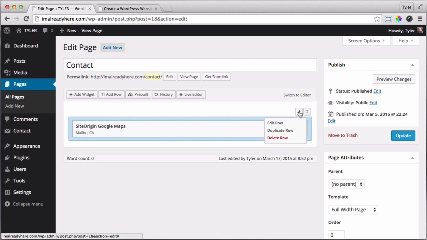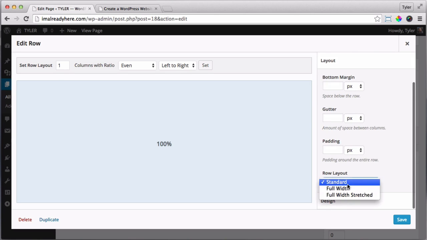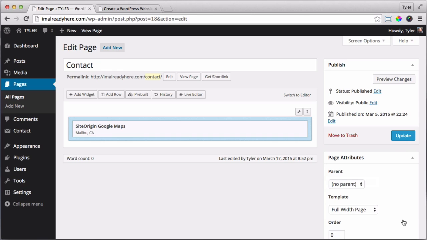We need to actually edit this row and go to layout, and make sure it is the full width stretched layout. So it goes all the way across. Then press save and press update.